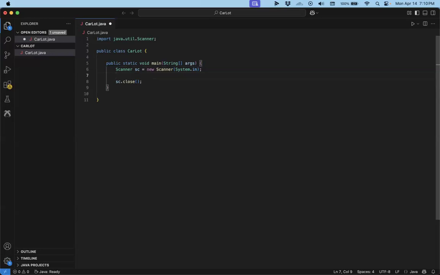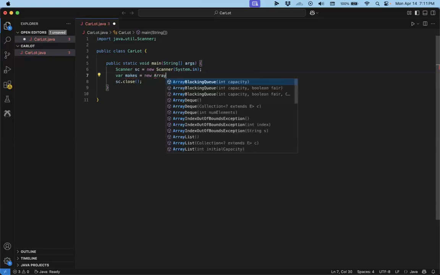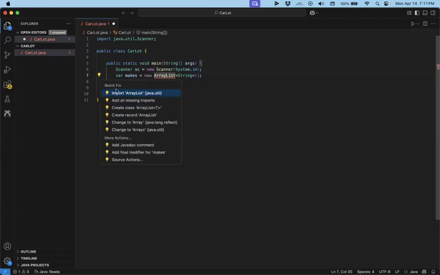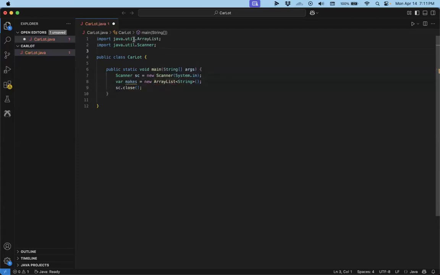So the first one we're going to want is the make of the car. So Ford, Toyota, Hyundai, whatever. So let's go ahead and create an array list. I'm going to use the shortcut here, the implicit typing. I'm going to say var, we'll call it makes equals new ArrayList of String. Now ArrayList is highlighted in red because I need to do an include. So I have import java.util.ArrayList up here.